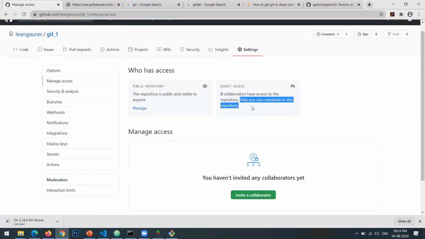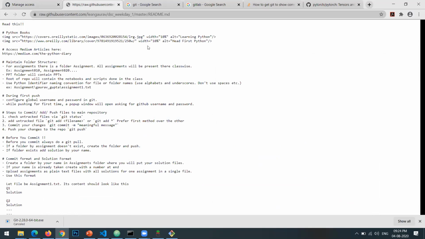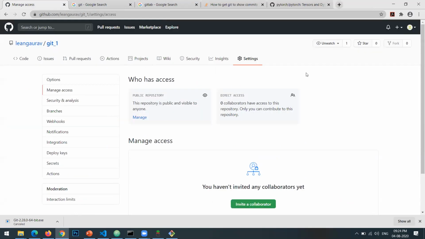Okay, so if you try to push, I think you won't be able to push to this repository directly. So better just try that once from your system. Let me know what happens, and then we'll see what happens when you create a fork and what to do from a fork. Or maybe I'll ask someone to share the screen, and then we'll see what to do.